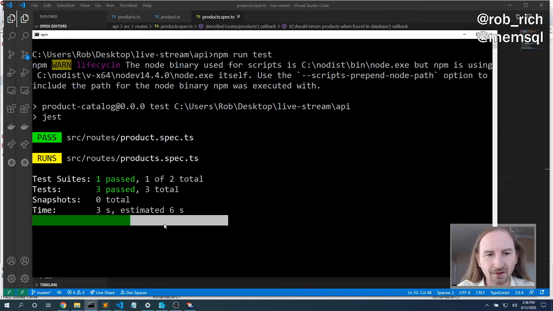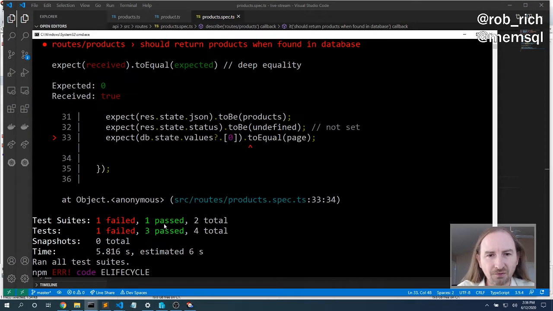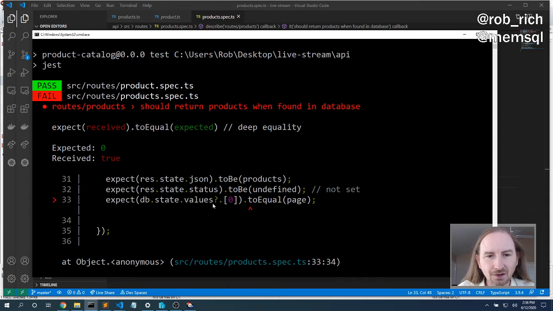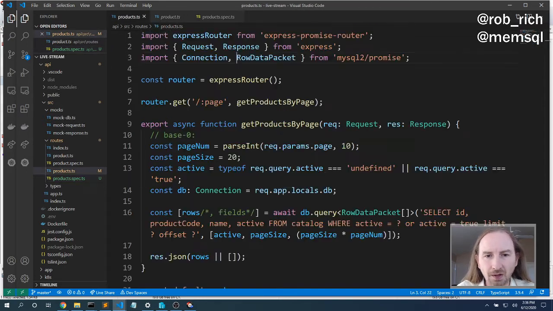How are we doing on our test? Our original 3 passed. Ooh, this one failed. Okay, so value 0 isn't page. Let's take a look at that. Value 0 isn't page. As we pass this in, we pass in active, page size, and page size times page num. What we're trying to validate is page num, so we're going to need page size.